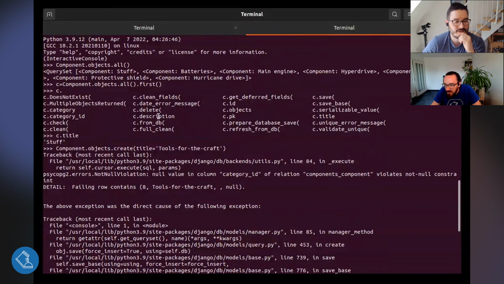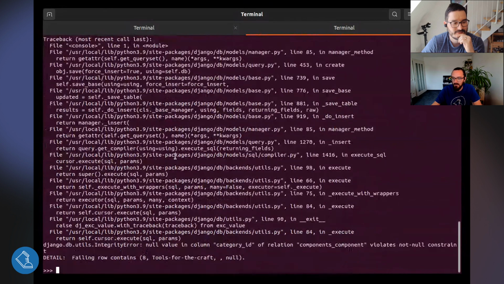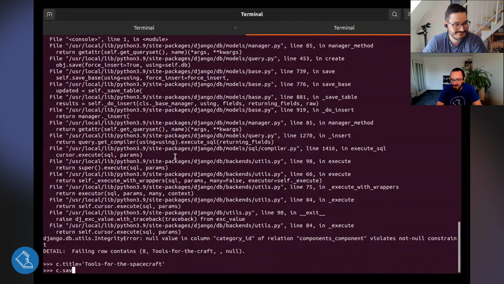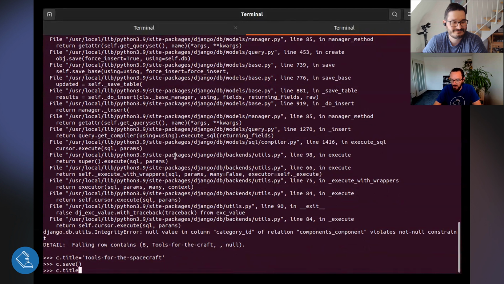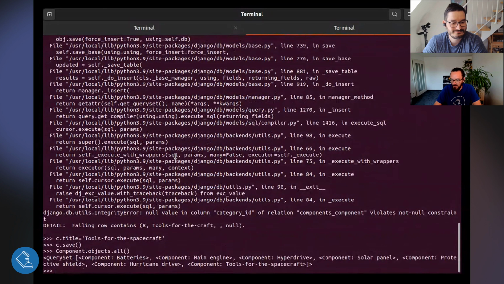What do we have here? You can also rename the title stuff from the object that you just stored to variable C. Yeah, that would probably be quicker. I think it's the category that we have to set. Tools for the spacecraft. All right, tools for the spacecraft. So, and if we are gonna look at our all components again, we see that stuff isn't in there anymore, but it's now named tools for the spacecraft.